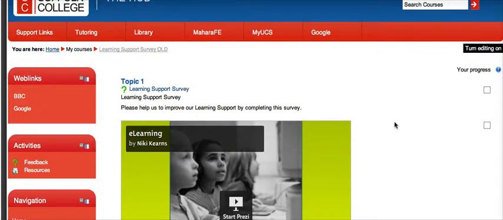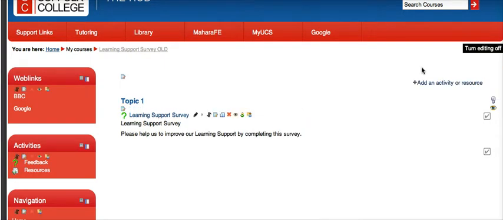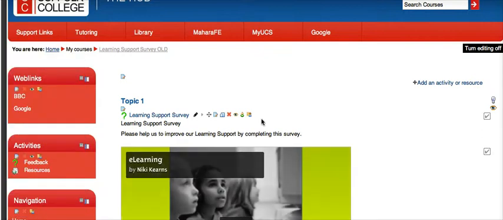First of all, get yourself logged in and on a course page, and then find the Turn Editing On button, normally in the top right hand corner. So we'll give that a click. What happens when you turn the editing on is that you get a set of additional icons on the page which allow you to change the content of the page.